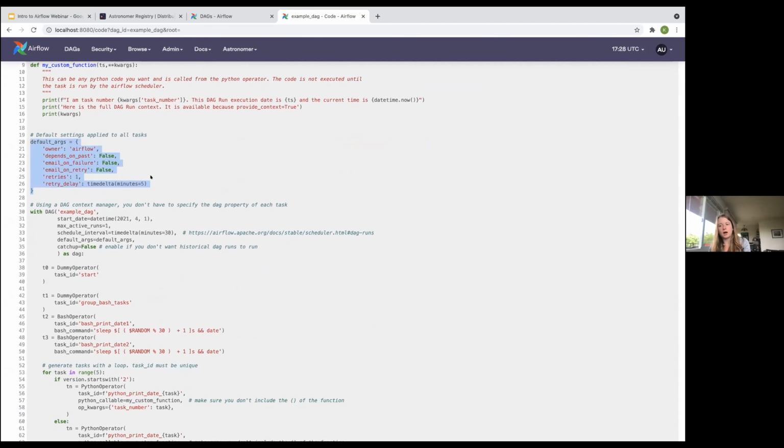So with Airflow, you can set configuration like this at the task level, so for each operator that you're instantiating, or you can also define default arguments that will be applied to every task in your DAG. So it's just going to save you from having to specify this every time if you have things that you're setting globally at your overall DAG level.